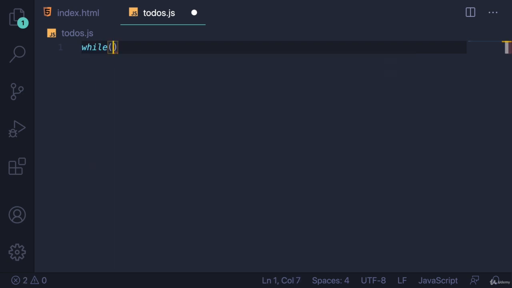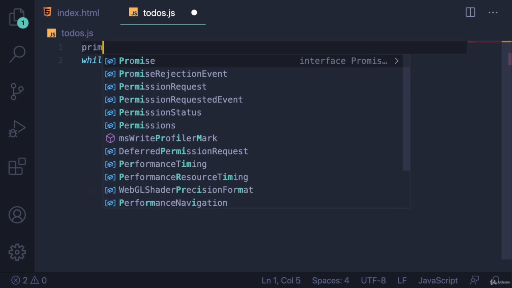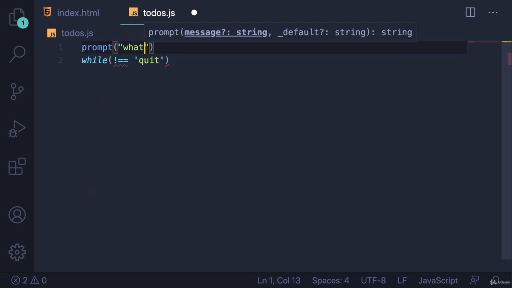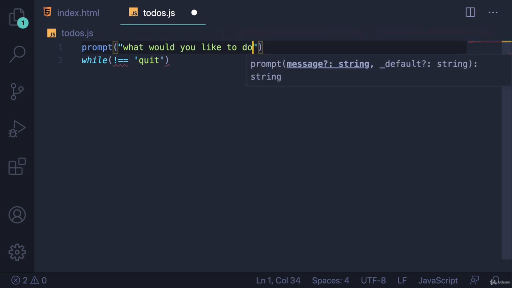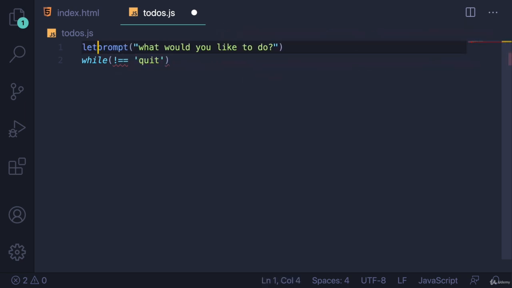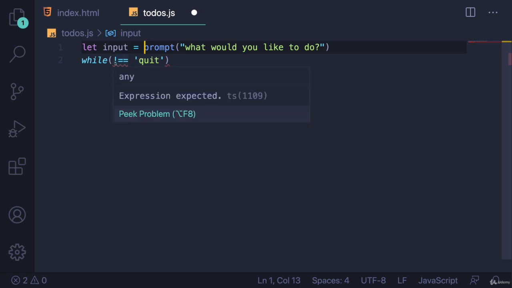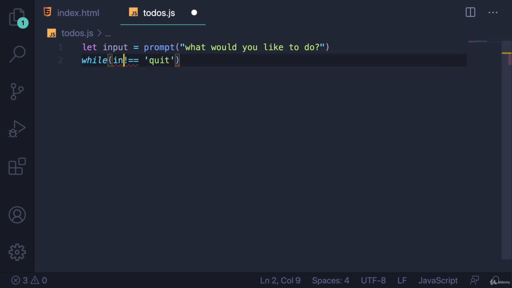And while something is not equal to quit. Now, what is that something going to be? Well, let's start by asking a user to enter, let's prompt them, what would you like to do? And then save that to a variable. And I'm going to use let, not const, because I will be updating this variable. So let, what should we, maybe just input? And then here we'll say while input is not equal to quit, we will just continuously ask you.